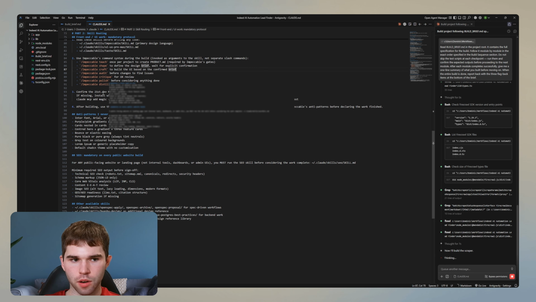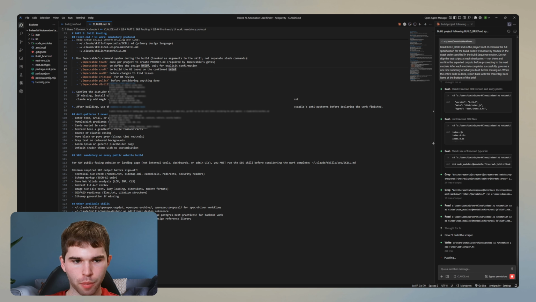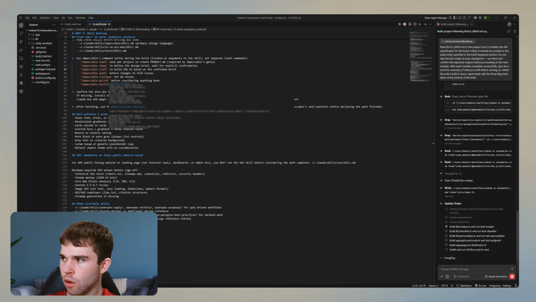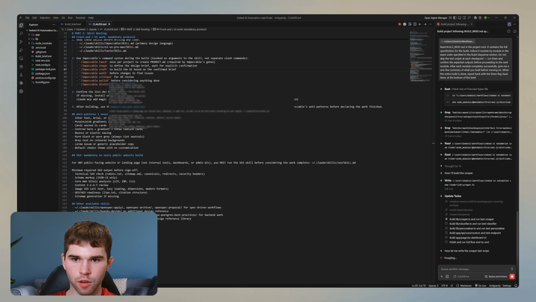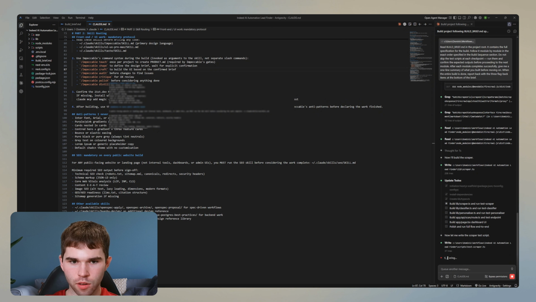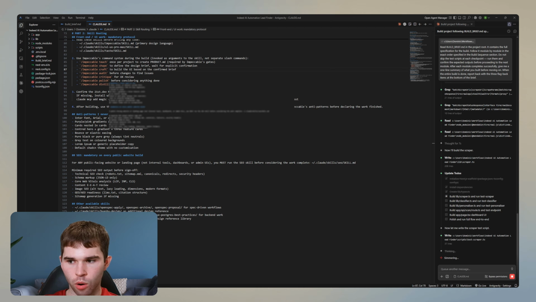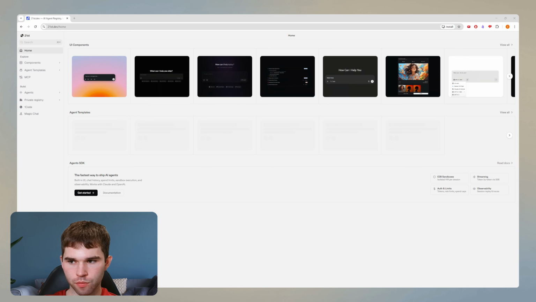Then number 3, we said 21st.dev. For those of you guys who don't know, that is a cool dev library, which has all these cool components that you can pull from and paste in. Actually, let me pull this up. That might be cool for you guys to have a look at. 21st.dev. It's a great tool to get some inspiration. If you're ever thinking, oh, I'm not finding a great component, what could I use? Well, this is a great option.